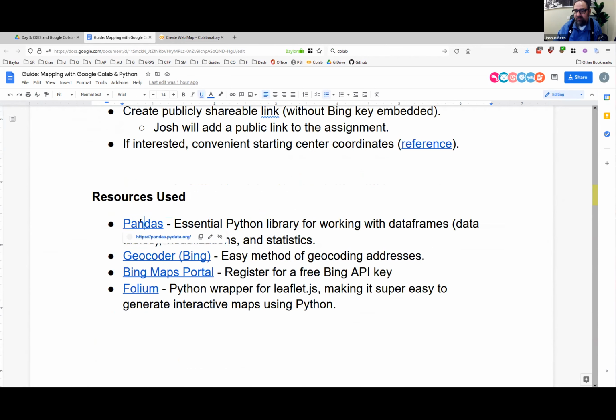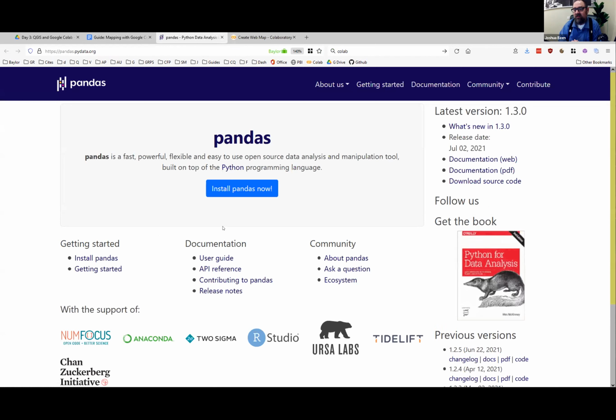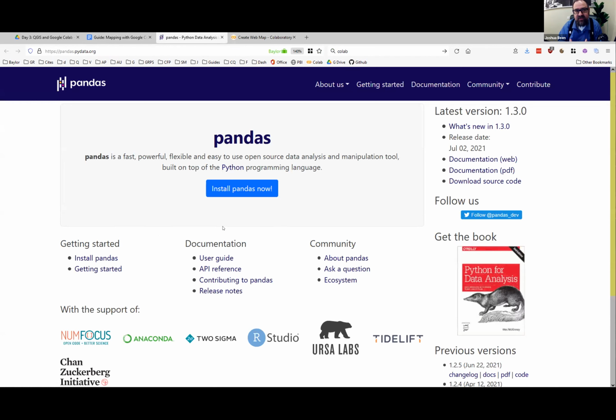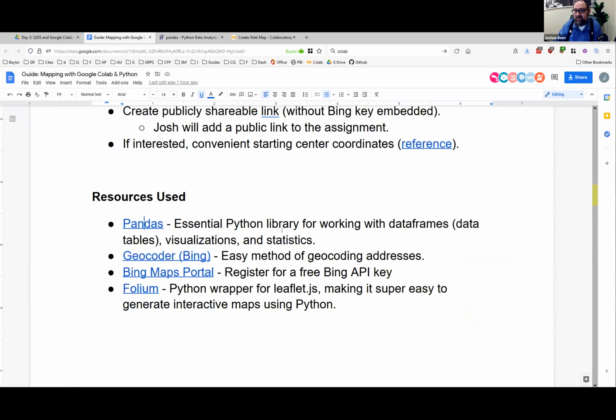I'm going to go to the pandas website, and pandas is the default library that you will want to import so that you can read tables, work with tables, modify, relate tables, merge them, append them, run statistics and analysis on them. You want to use pandas. Pandas is the essential Python library for visualization, statistics, anytime you're working with a table of data.